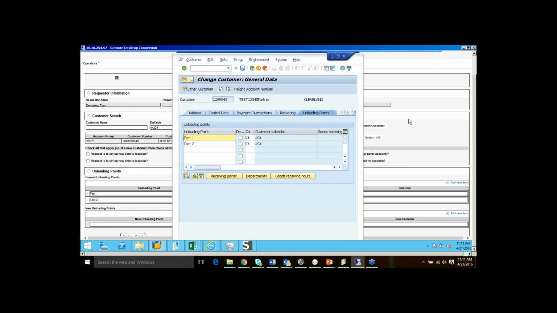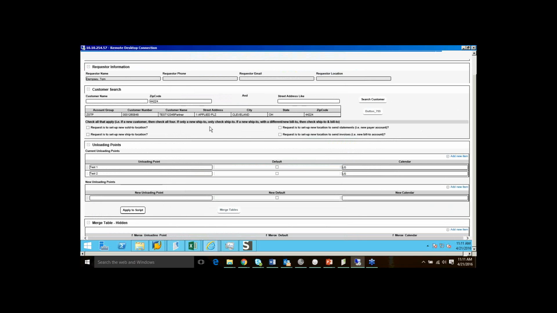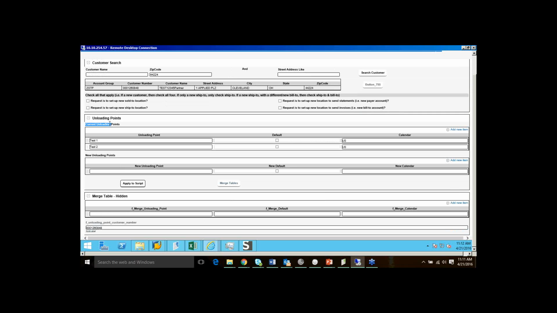Okay, perfect. So just a quick recap. There's no navigation on this screen to actually create new unloading points. So we're using a merge table solution to accomplish this for unloading points. Here's our form. We did a quick query for our customer, and we brought back its unloading points. In this section, you'll see its current unloading points, and it's a repeating table that has downloaded the unloading points for this customer. It's bringing back the unloading points and the calendar, and then the next section is the new unloading points, which is a separate repeating table in itself too.